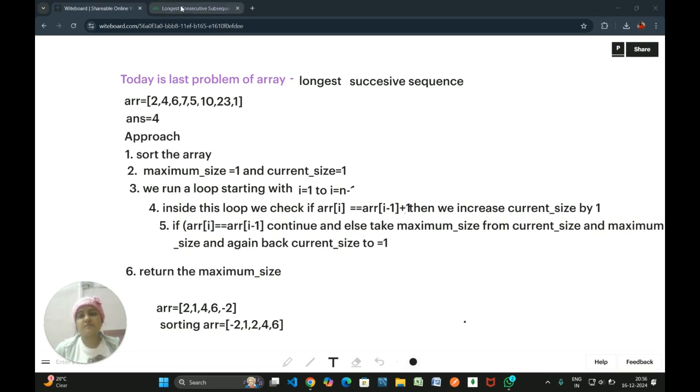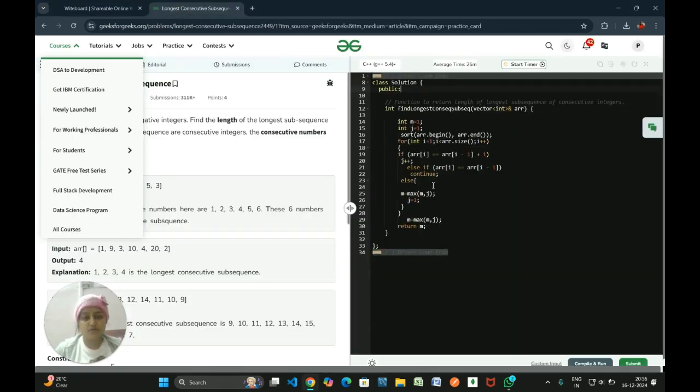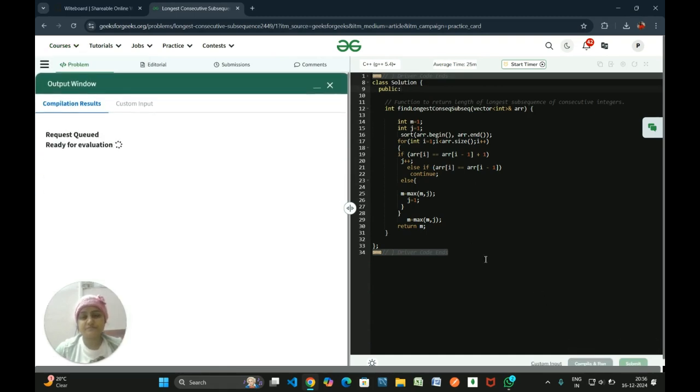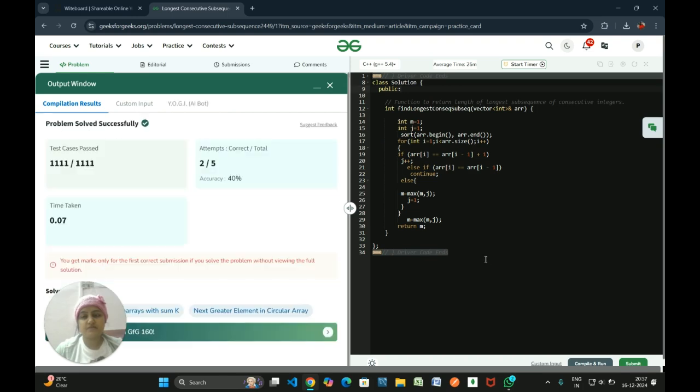You can also solve this problem on GFG. This is our code, which is the same as the algorithm we described. Then we submit it. I already solved it and it is submitted successfully. So this is our code.